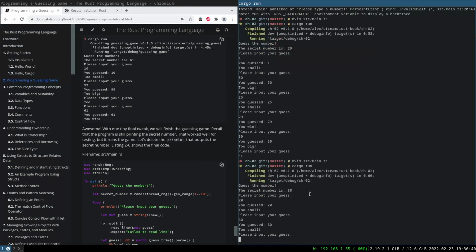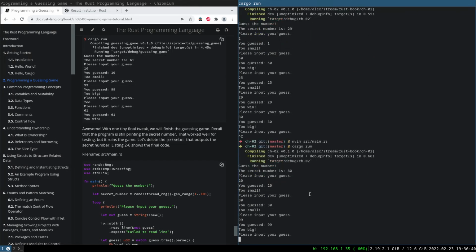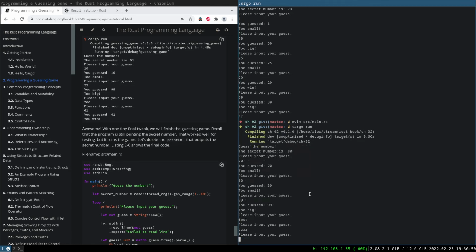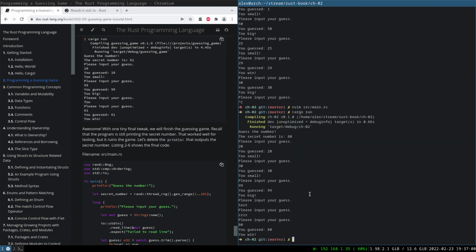So I can input a few options. If we type something which is not a number, we don't crash. We just prompt the user for more input. And if we guess the right number, we also break out of the loop. Okay.